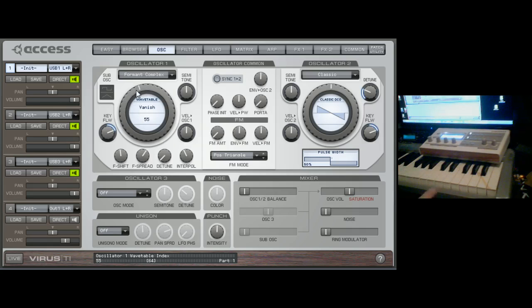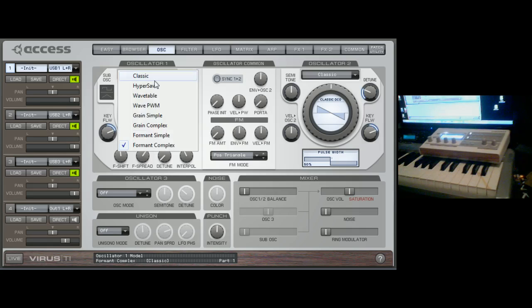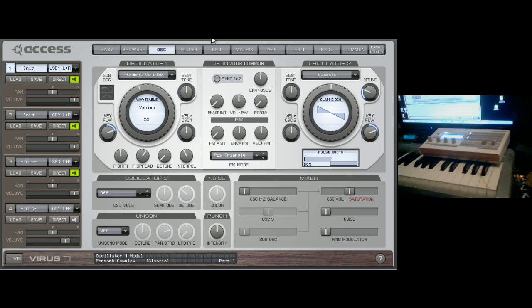Yeah, and the thing you need to know, there's the complex and the simple mode, because the complex eats quite a bit of your voices. Basically, the Virus has 50 voices, and you can get to the point where you overload it, and it can't handle the audio it needs to process.